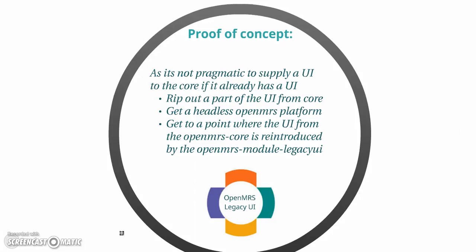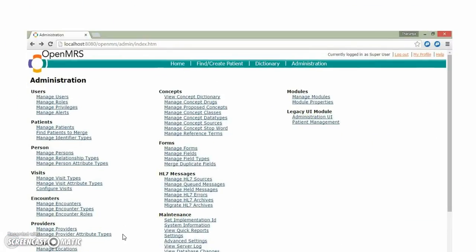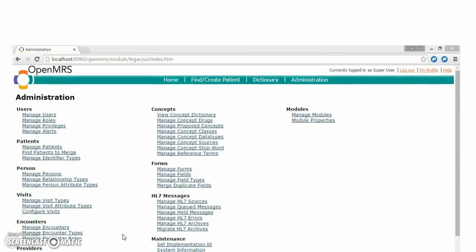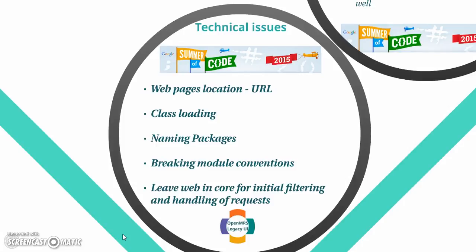Getting back to the presentation, maybe let me take you through a couple of screenshots of the project. This is the admin screen from Core, and through which we can enter the modules admin screen as shown here. This is the patient management screen, which comes from the module as well. Some technical challenges that are likely to pop up throughout my project have been listed here.